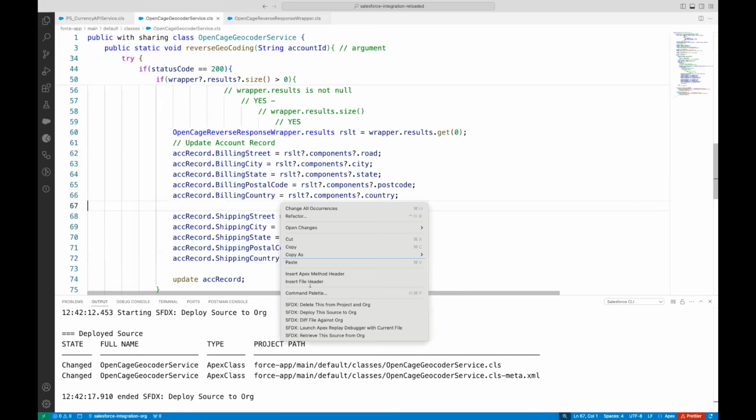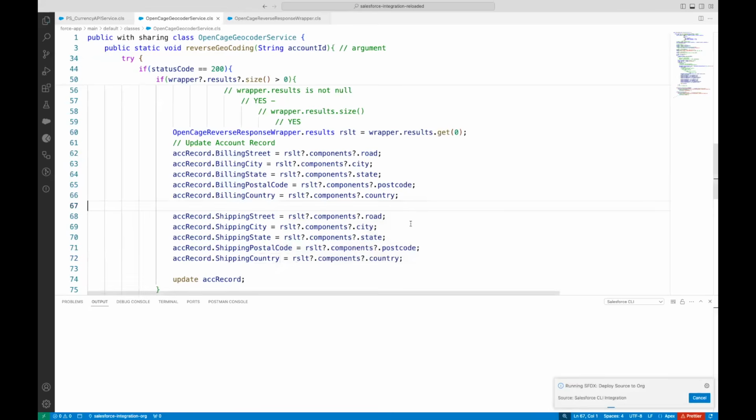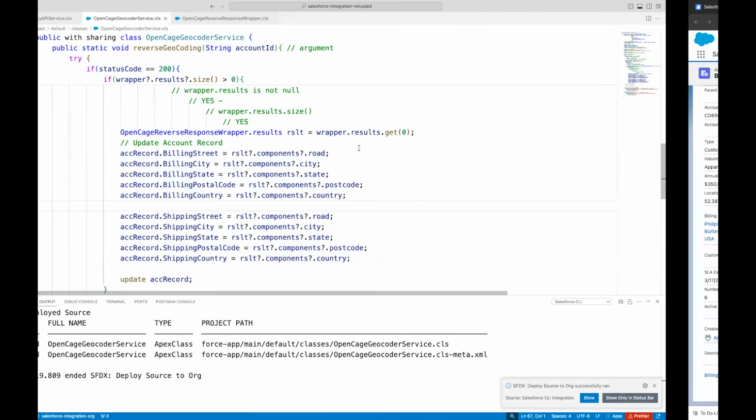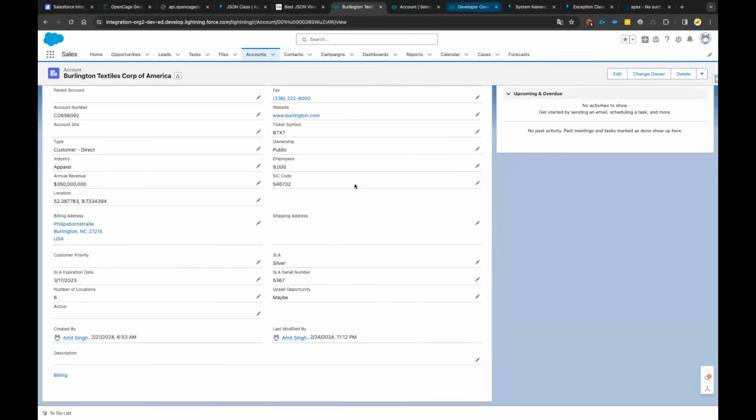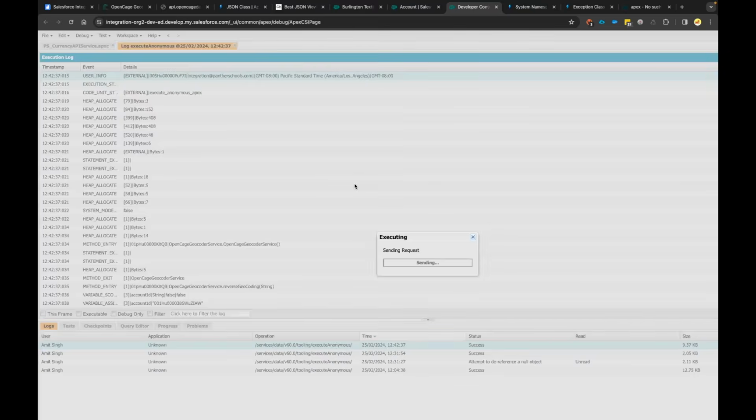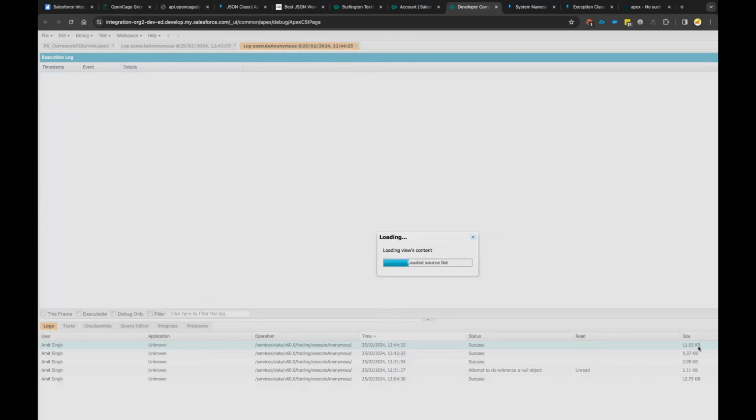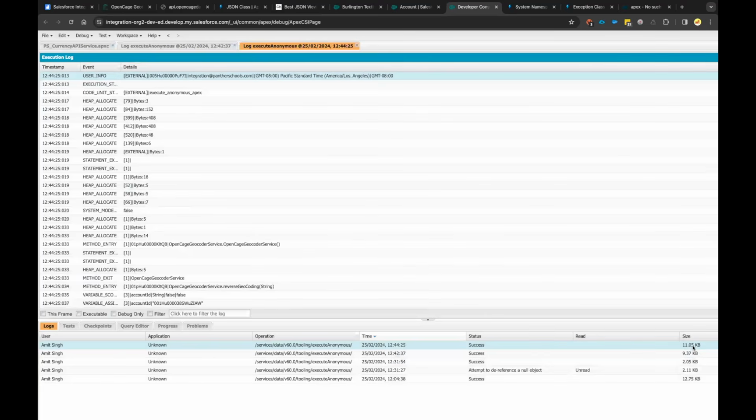So I've got billing and shipping both addresses addressed here in our code, and now if we execute it, we should be able to see the details coming on our account object. The size will also change the debug size.